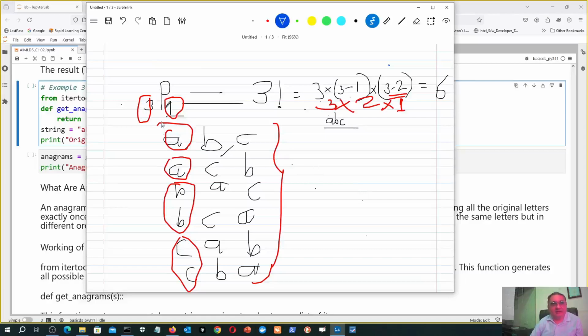Now how to calculate them? That is calculated by 3P3, where P is for permutations, and 3P3 is found by 3 factorial. This symbol is called factorial. What is factorial? It is 3 multiplied by 3 minus 1, multiplied by 3 minus 2, and so on. You start with the first number and multiply by that number minus 1, that number minus 2, and you go on extending that series until you get 1.